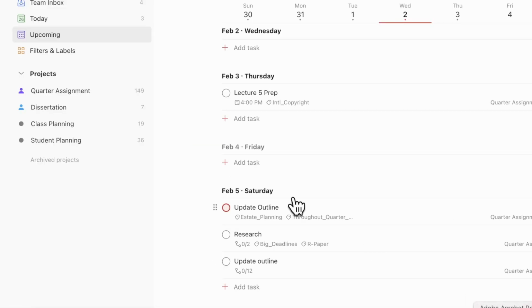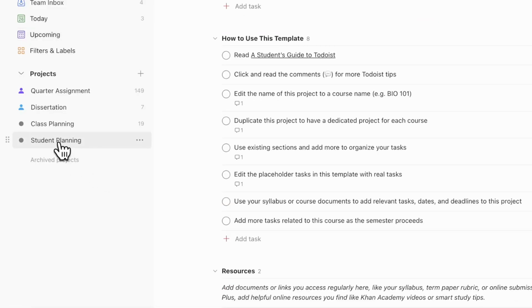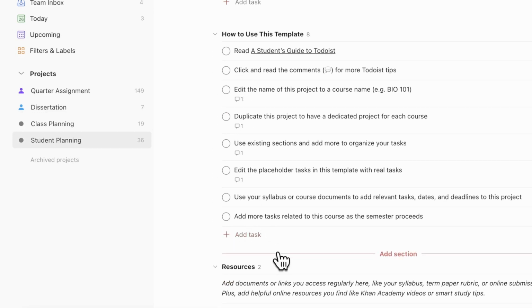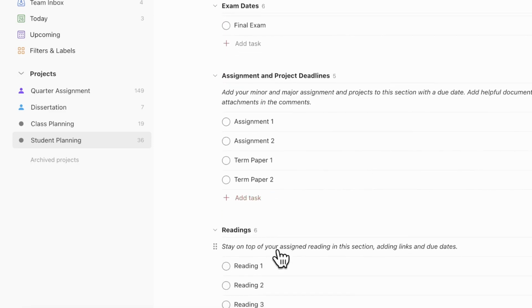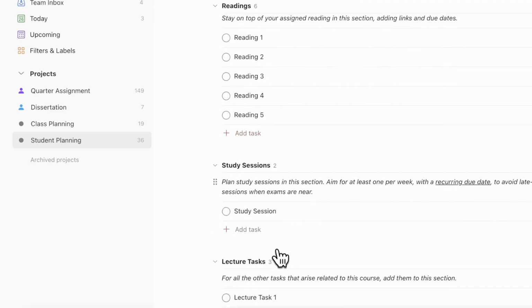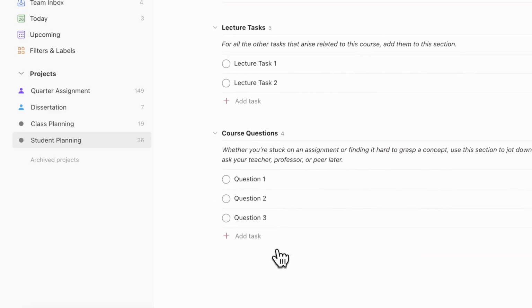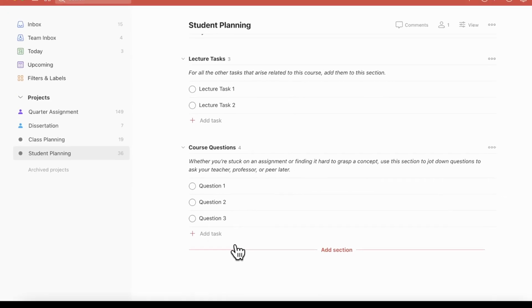Here we see that there is already a structure in place with a how-to section first that contains tips to help you plan. There's also a section for exam dates, assignment and project deadlines, readings, and other sections. But this is just one template, and there are many others that might better fit your preferred style of planning.